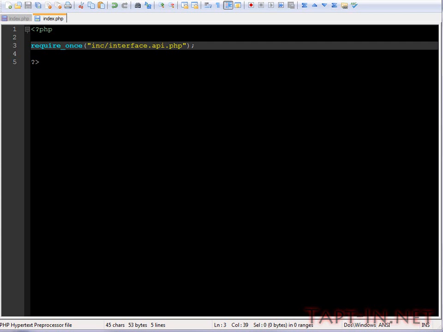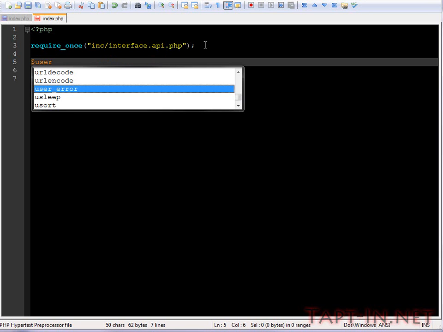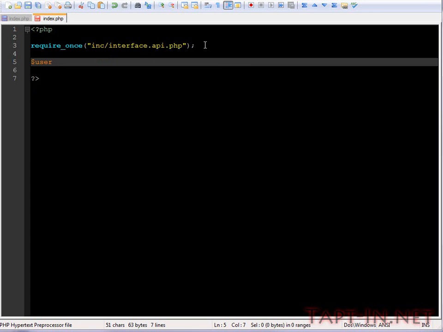That's all good. Right, next thing we want to do is declare a new instance of the API class. Now, because we're gathering user information, I'm just going to call the variable user, new Tapt-In, and that's calling the new class.